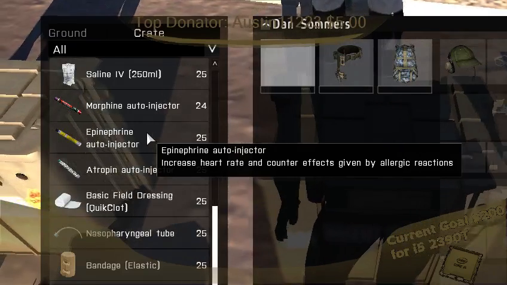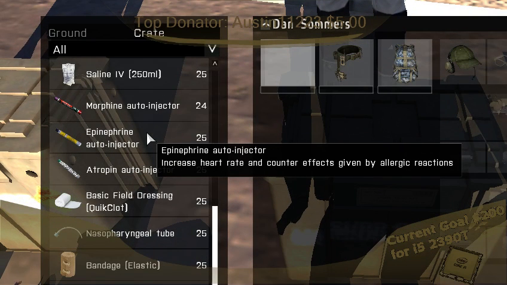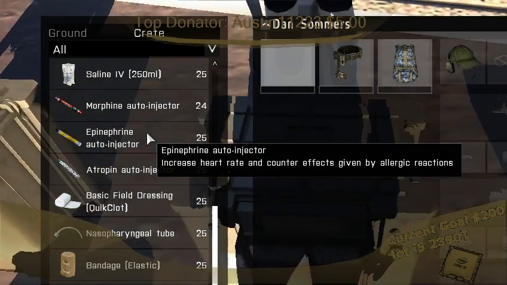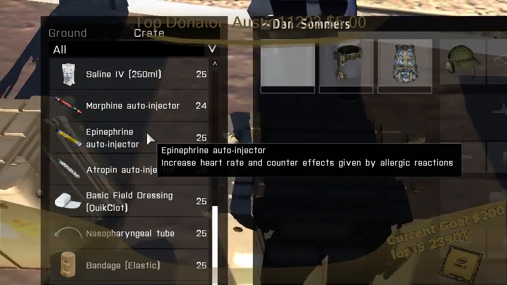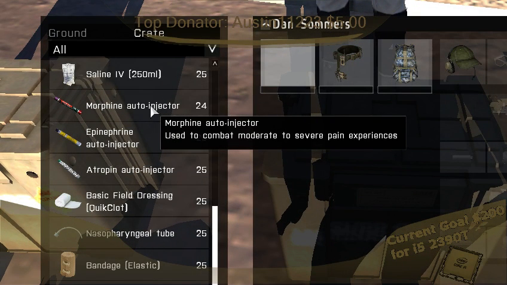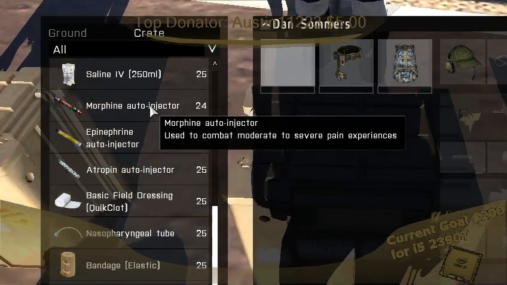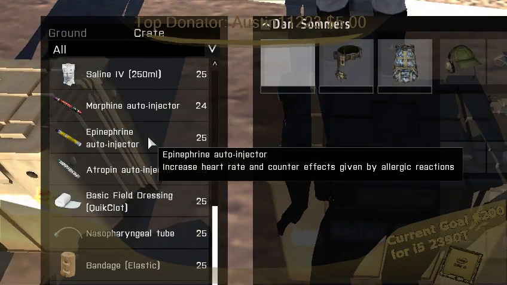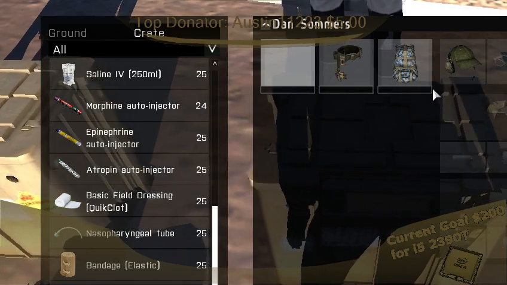Epinephrine's the opposite. Epinephrine is used for allergic reactions typically, but it does increase the heart rate. So if you have somebody who has a low heart rate, giving them an EpiPen of epinephrine will jack their heart rate right back up to normal. If you overdose the morphine, you can counteract it with epinephrine, so that'd be okay.